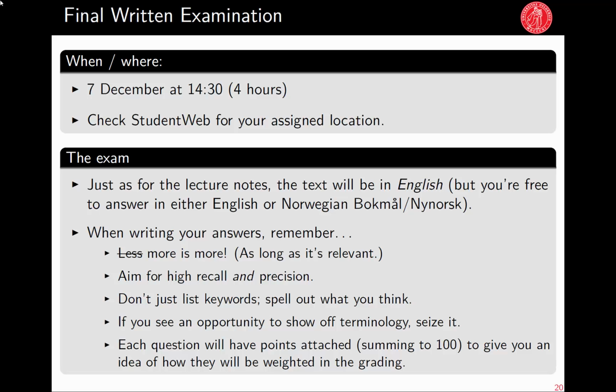You've had some practice taking exams. High recall and precision, I think, is a great balancing act to recommend. Spell out what you think. Be specific. An exam is not the time to be modest, not even in Norway. So when you recall something clever or think of something clever, share it with us.